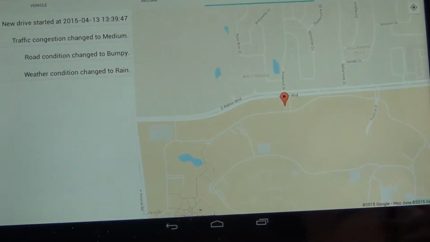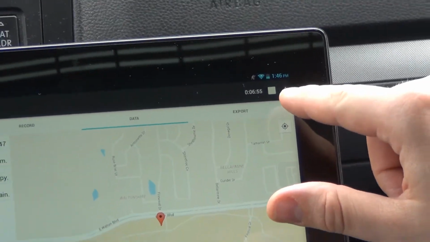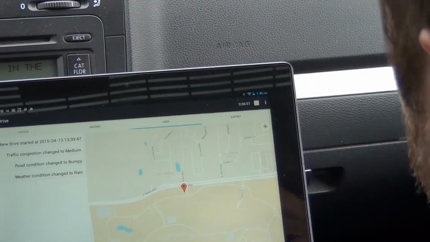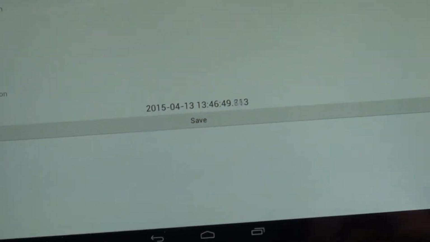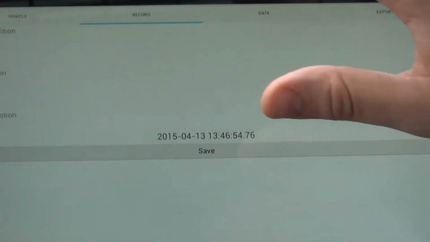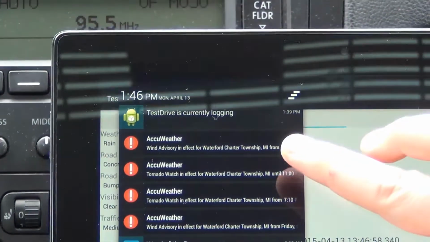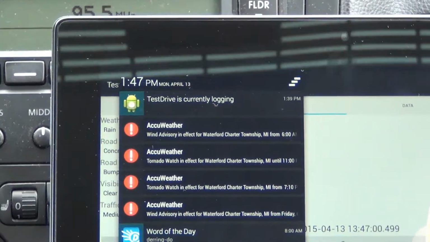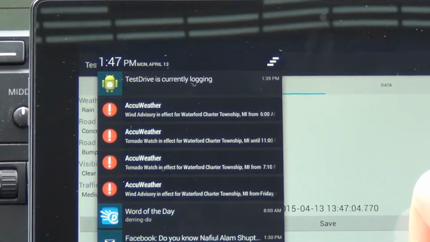And we will notice that it is still recording, so I can verify that up at the top by seeing the time that's elapsing there at the log. Or if I go to record, I can look at the timestamp of the actual log there too. On top of that, the user can at any time go to the notifications bar, and it will say that the test drive is currently logging. We don't have a timestamp there, but it gives the user the notification that it is active.